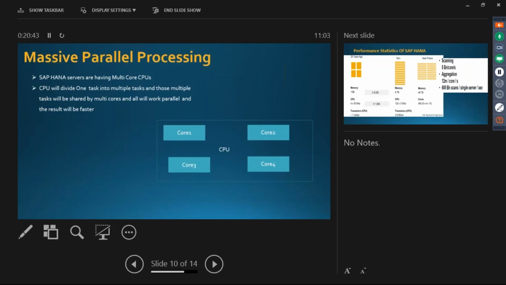Those multiple cores will be working in parallel on those small activities for the major activity. It will be split and worked on in parallel. Obviously, your performance will improve a lot, right? That is where multi-core CPUs have massive parallel processing. That is one more feature HANA has, and because of that it is so powerful.